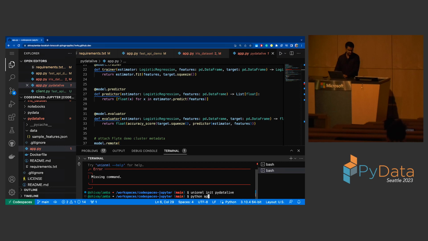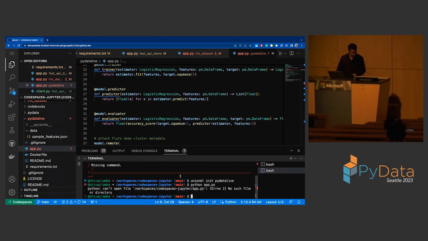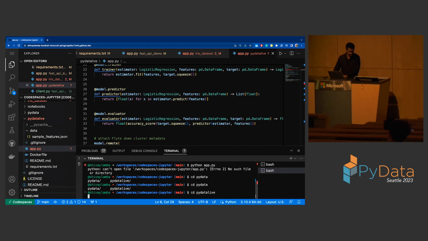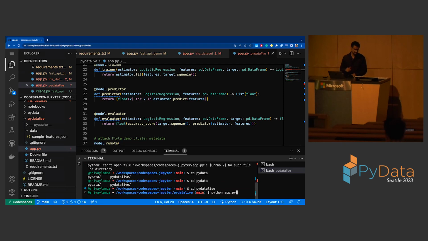So if we run this, you'll see, just 1 second. Okay, I'll have to go to that particular directory. So let me go to the PyData live and just run the Python app.py. So it will go ahead and give a prediction.